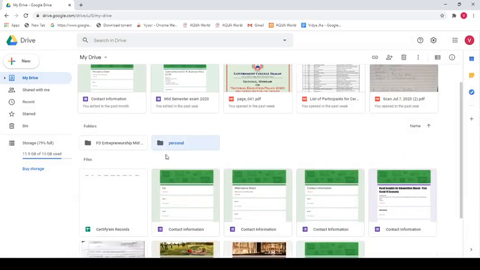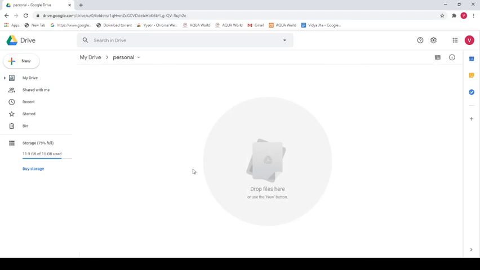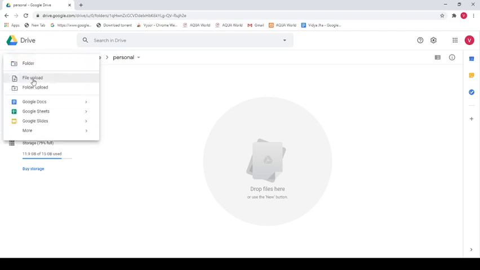So it is working on it, and a folder named personal is created, which right now contains nothing. What can I do is drop files here or use the new button. So if you click here on the new button, whatever files I create, suppose my personal files, I can go to file upload or folder upload, and whatever personal things I have, I can open up.